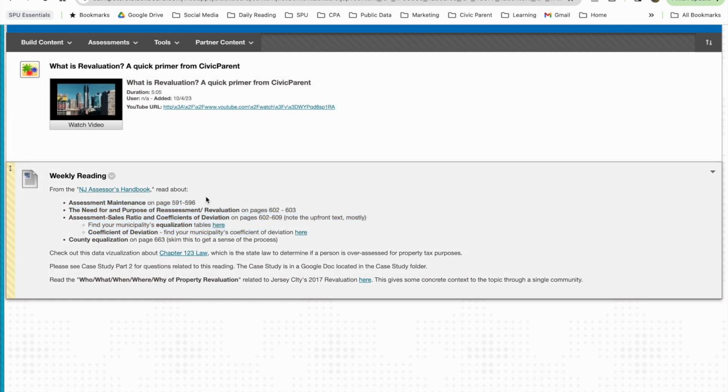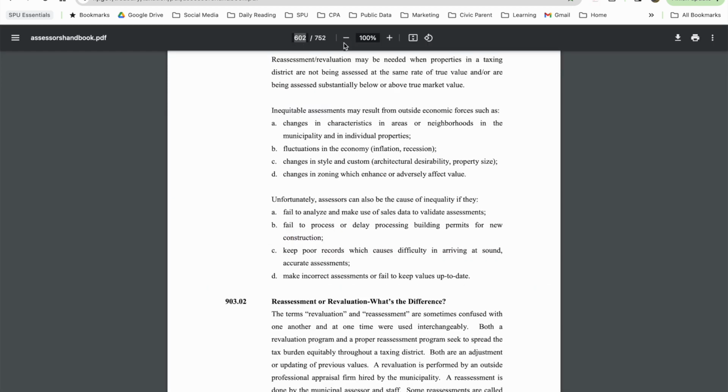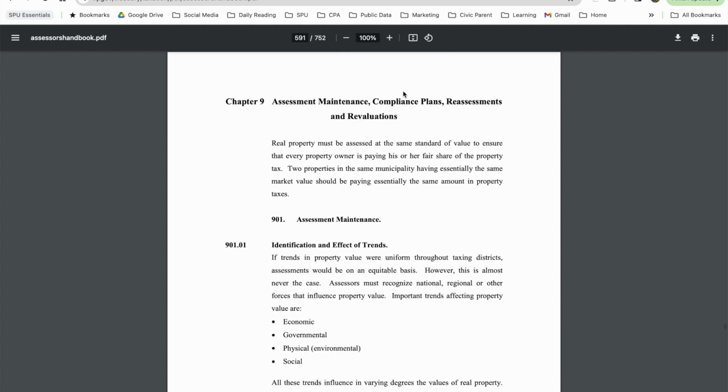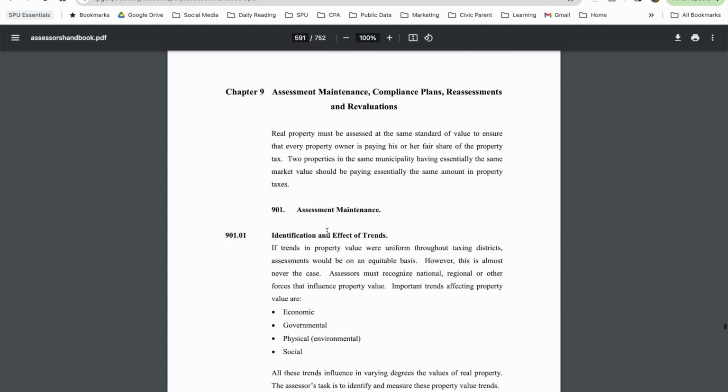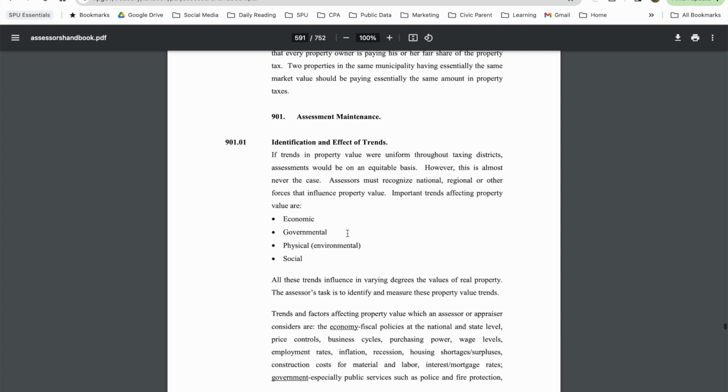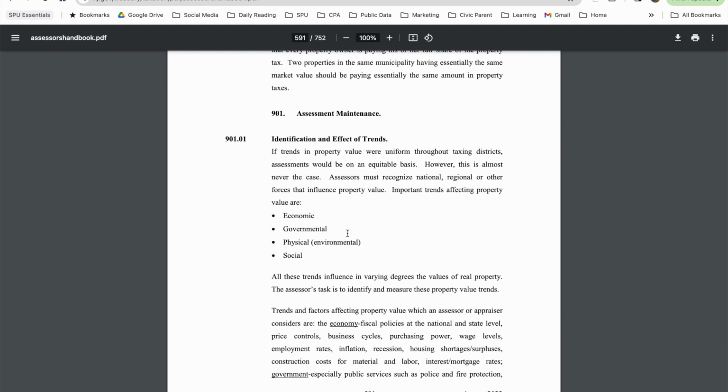So let me just give an example. Assessment maintenance is on pages 591 to 596. So you'll come up here, you'll type in 591, and you'll go straight to the idea of assessment maintenance. Now, assessment maintenance, I'll just say up front as part of this video, is the city's action that it takes to update the assessed values in the tax office to be equal to the current market values.